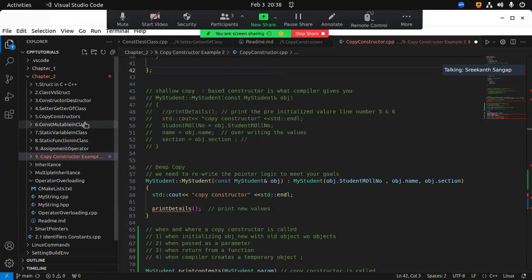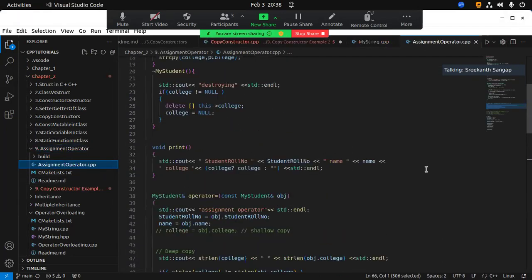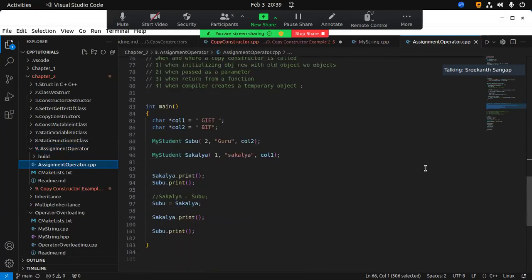It's small, nothing much. I think we covered some part of copy constructor, then we did assignment operator. So what does assignment operator do and why do we use it? Assignment operator is typically used to assign or copy content from one object to another object. That's why we use assignment operator.